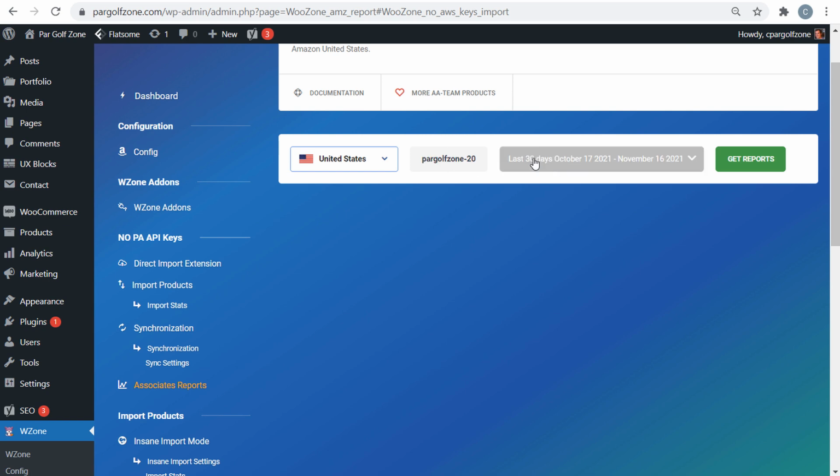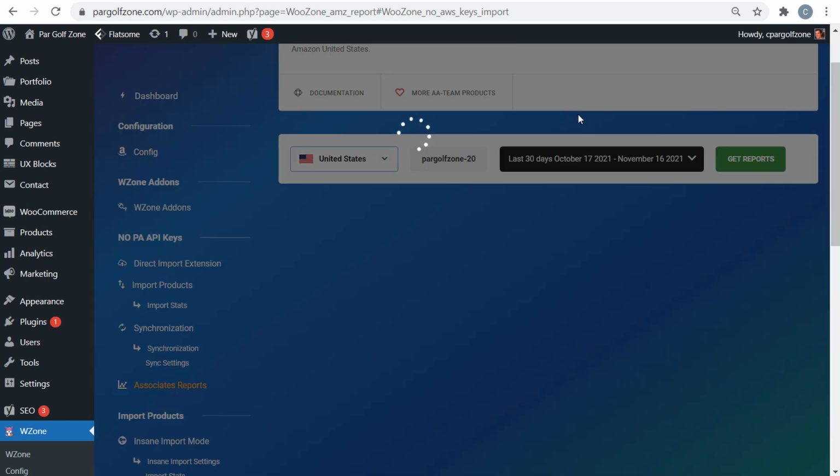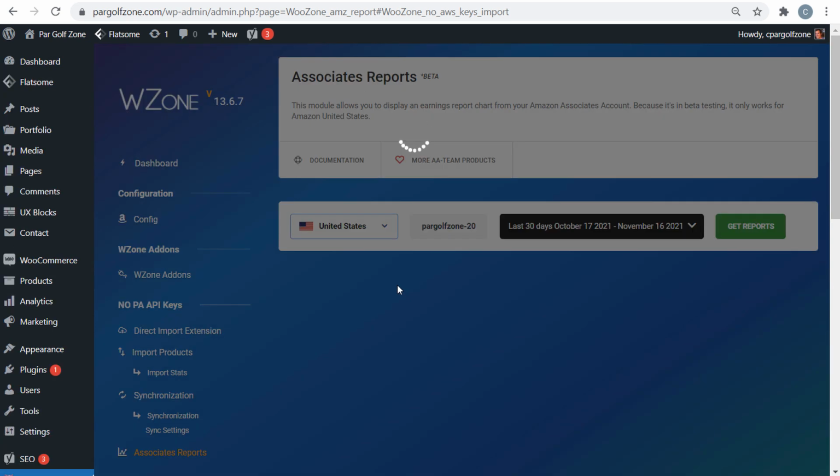We can click on get reports. It's a brand new website, so I don't even know if I'm getting anything yet. Okay, I've waited for this to load for about 10 minutes. It hasn't loaded. I haven't used Associates reports yet.